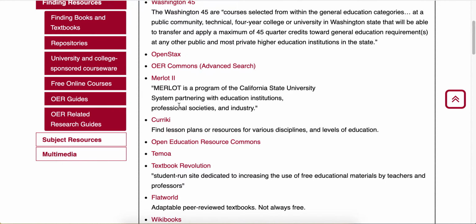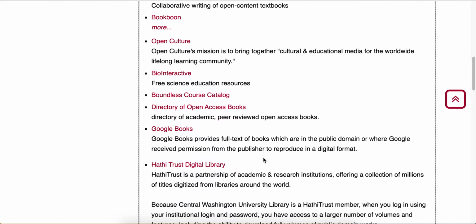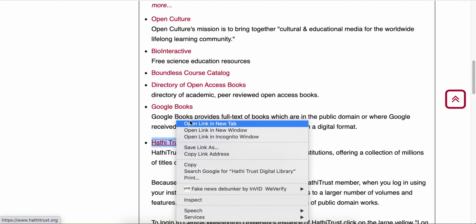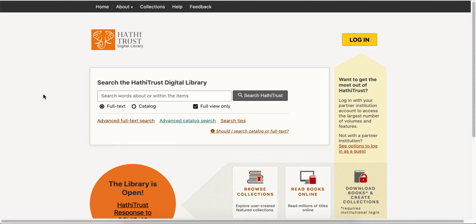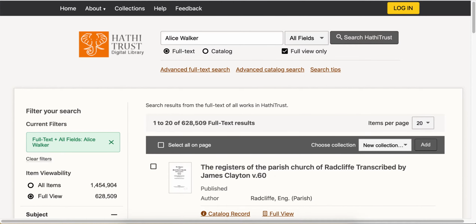Something else I want to highlight on this list, and there are more that we're not going to talk about today, is HathiTrust Digital Library. So this collection is a bunch of materials that are in the public domain. So these are items that have been in the public domain for a long time, or they have recently come into the public domain.